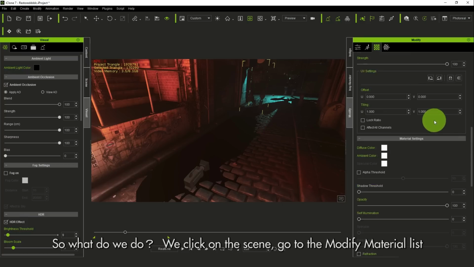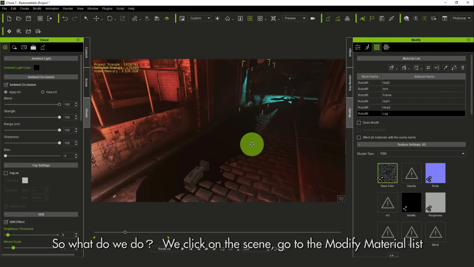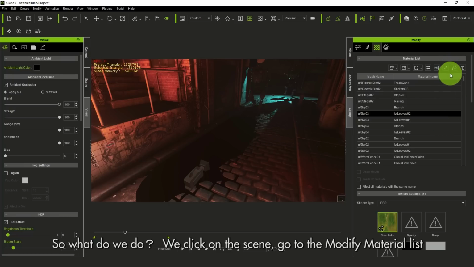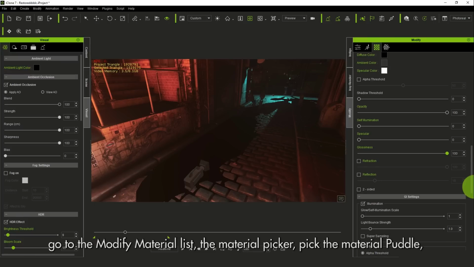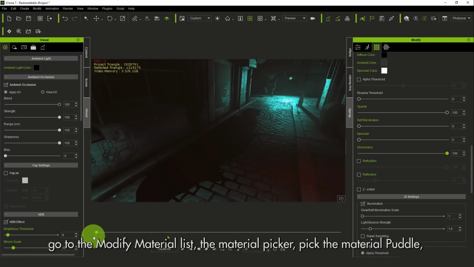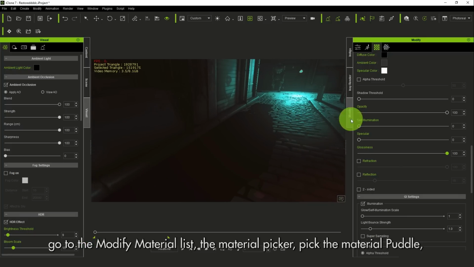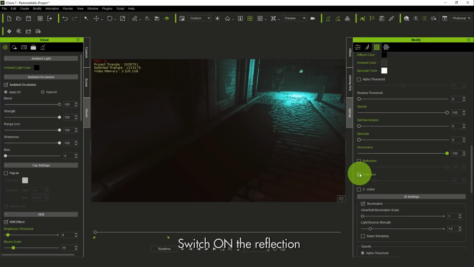Let me go back to the material panel and double click on the scene. Go to the material tab or modify material list. I click the material picker, and it goes back to the puddles. Let's switch it on and see. Let me take it back so it doesn't keyframe. Once I switch it on, you can see it here.